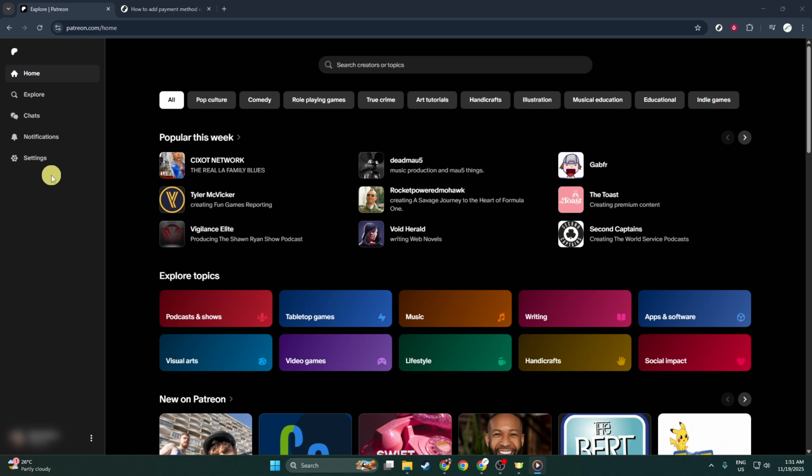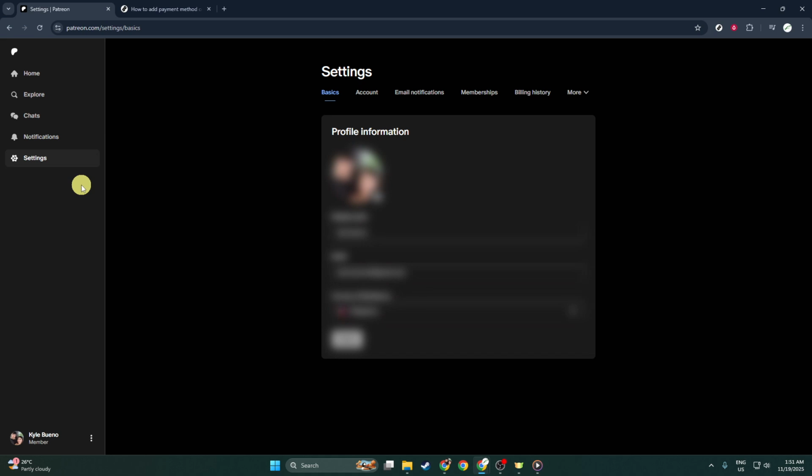Next, head to Settings. On desktop, you'll typically find this by clicking your profile photo or avatar in the top corner and then selecting Settings from the menu. This takes you to your account controls, where you manage things like profile details, notifications, and billing.